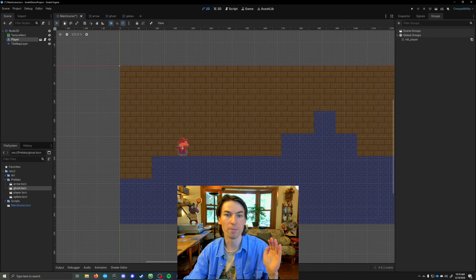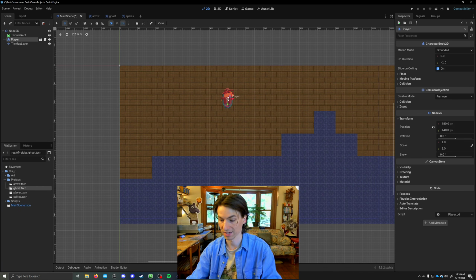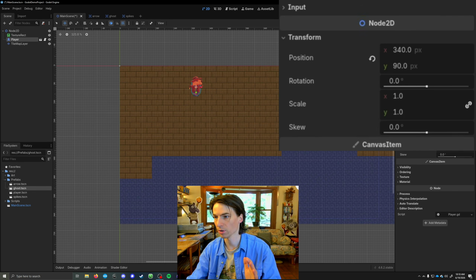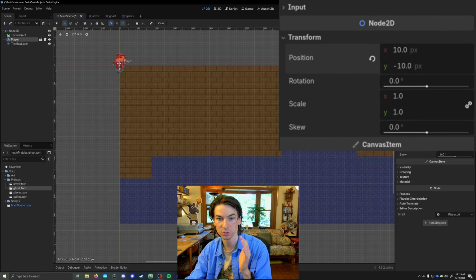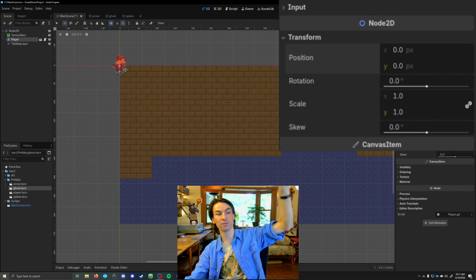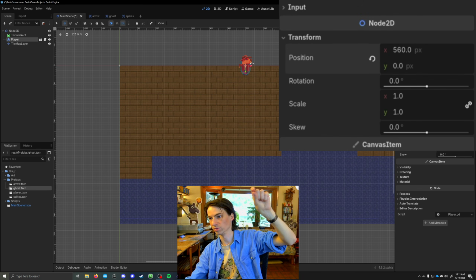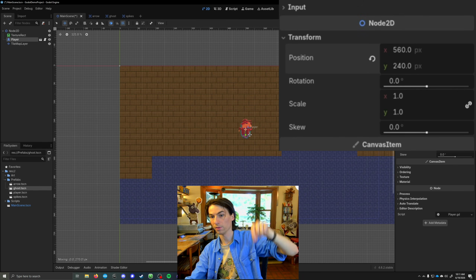So one of the main places you're going to see this show up in a game engine is the position of an object. Over here, here are all the different properties of my player, and one of them is position. It has an X and a Y position. (0, 0) is the top left of our screen, and as I increase X, our character moves right. As I increase Y, they move down.